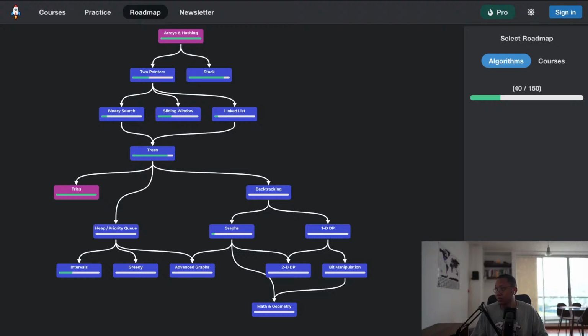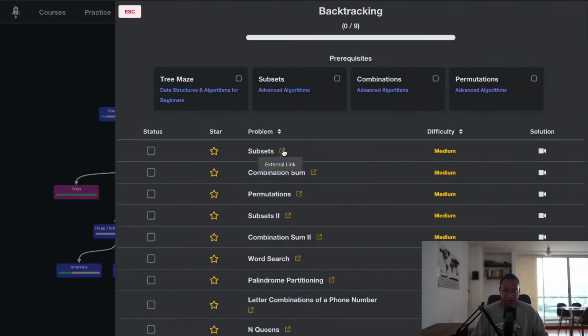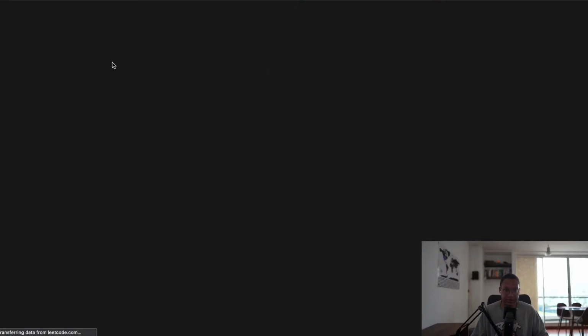So we'll run through these problems and try to solve them. See how long it takes me. Let's do some recursion. We got subsets.